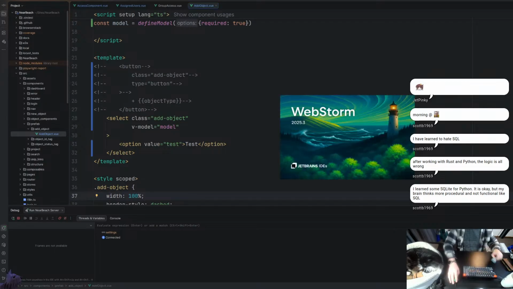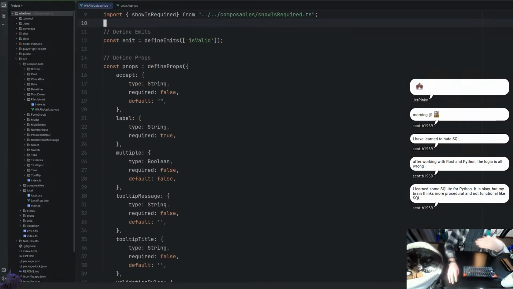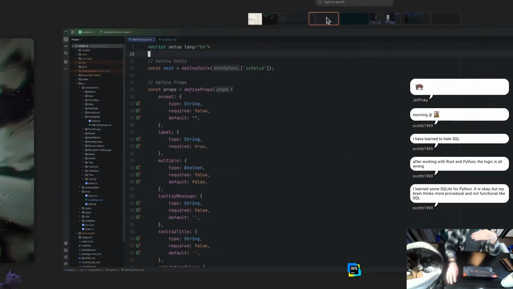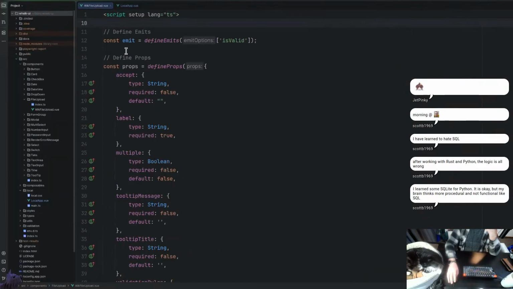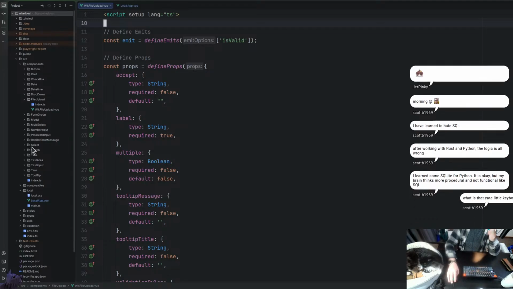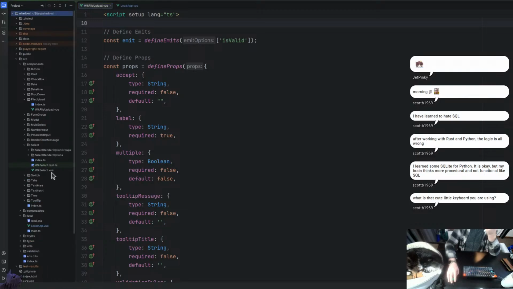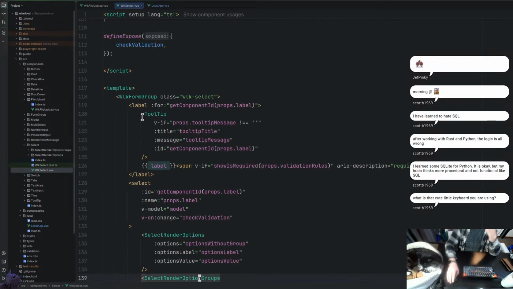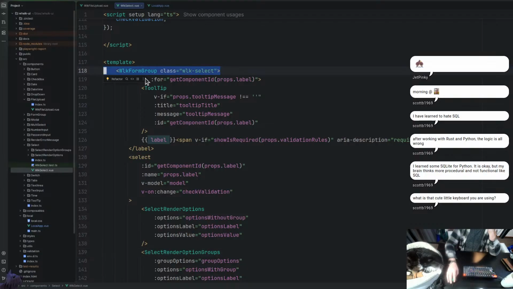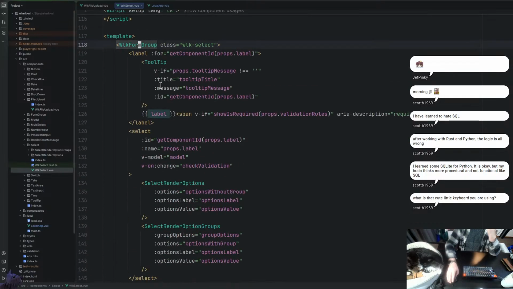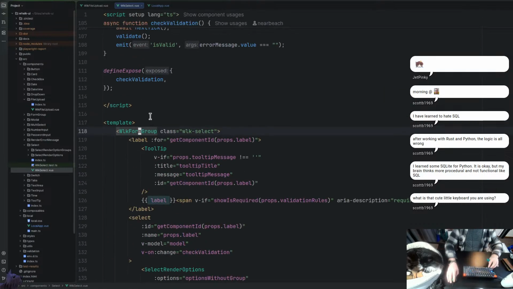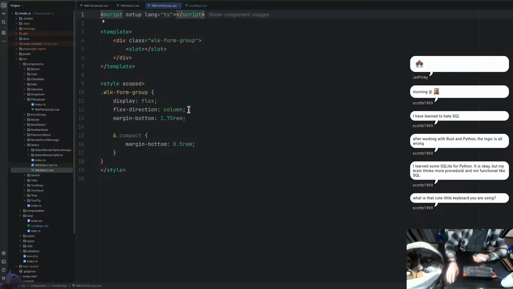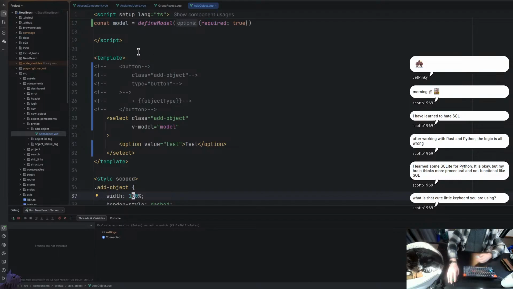So I'm going to open up the WebStorm. And if this becomes a thing where I think it deserves to be in Welk, we can move it to Welk. In Welk, we've got a multi-select, we've already got a select, so I'm just going to open up the Welk select. So we've got something like this. This is all part of the form group, which gives us all of this.